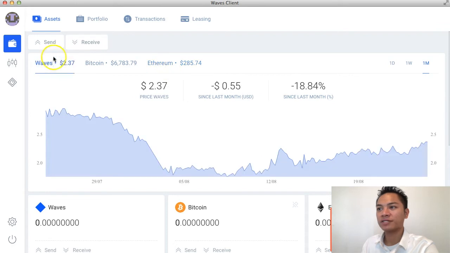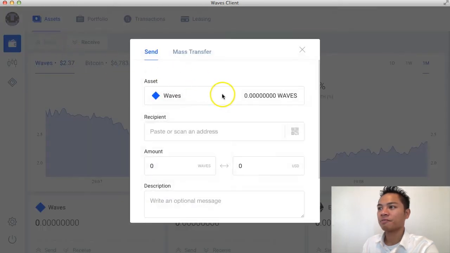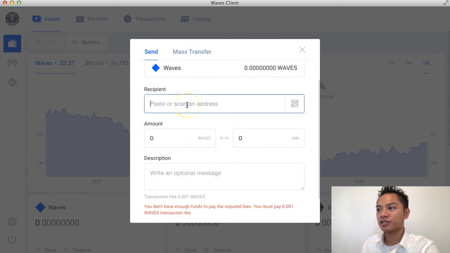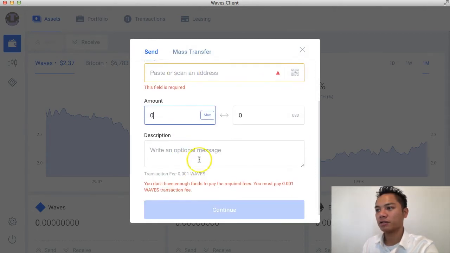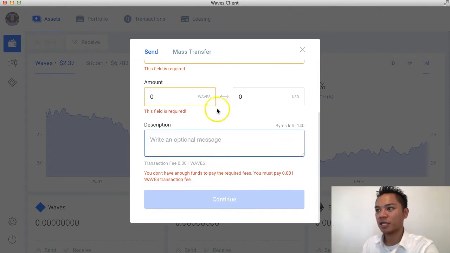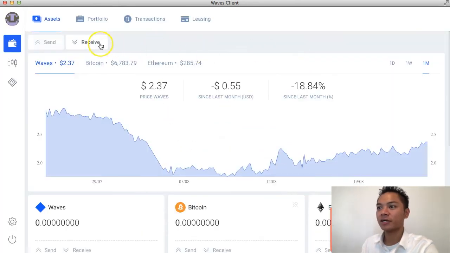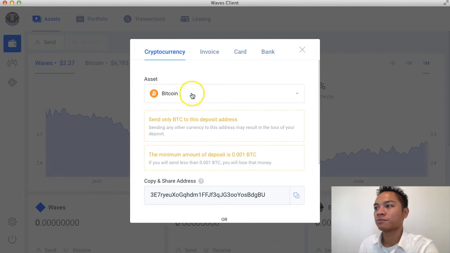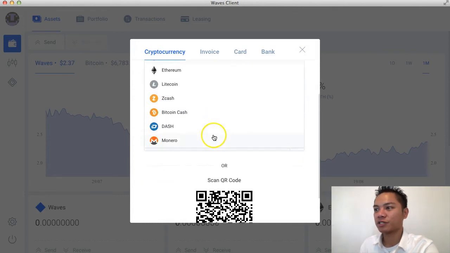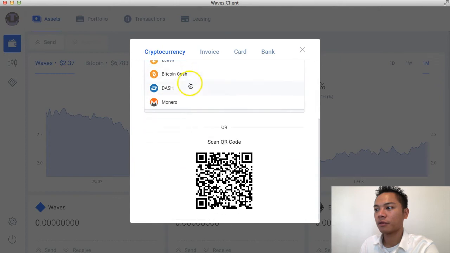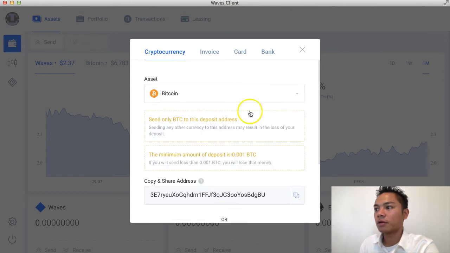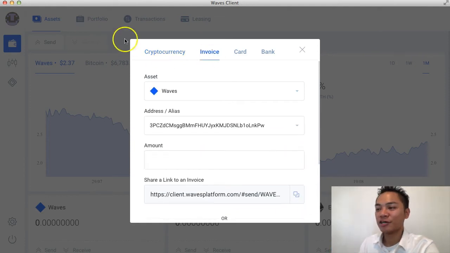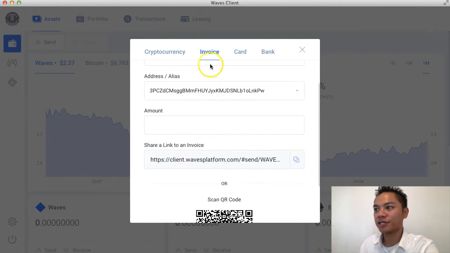If I go back to Waves here and click send, I can choose an address to send to. I can choose the amount, a description or message, and then click continue and send. And then along with the receive button, I can choose an asset I want to receive. And all you have to do is copy and share this address right here. So you can set up an invoice here.